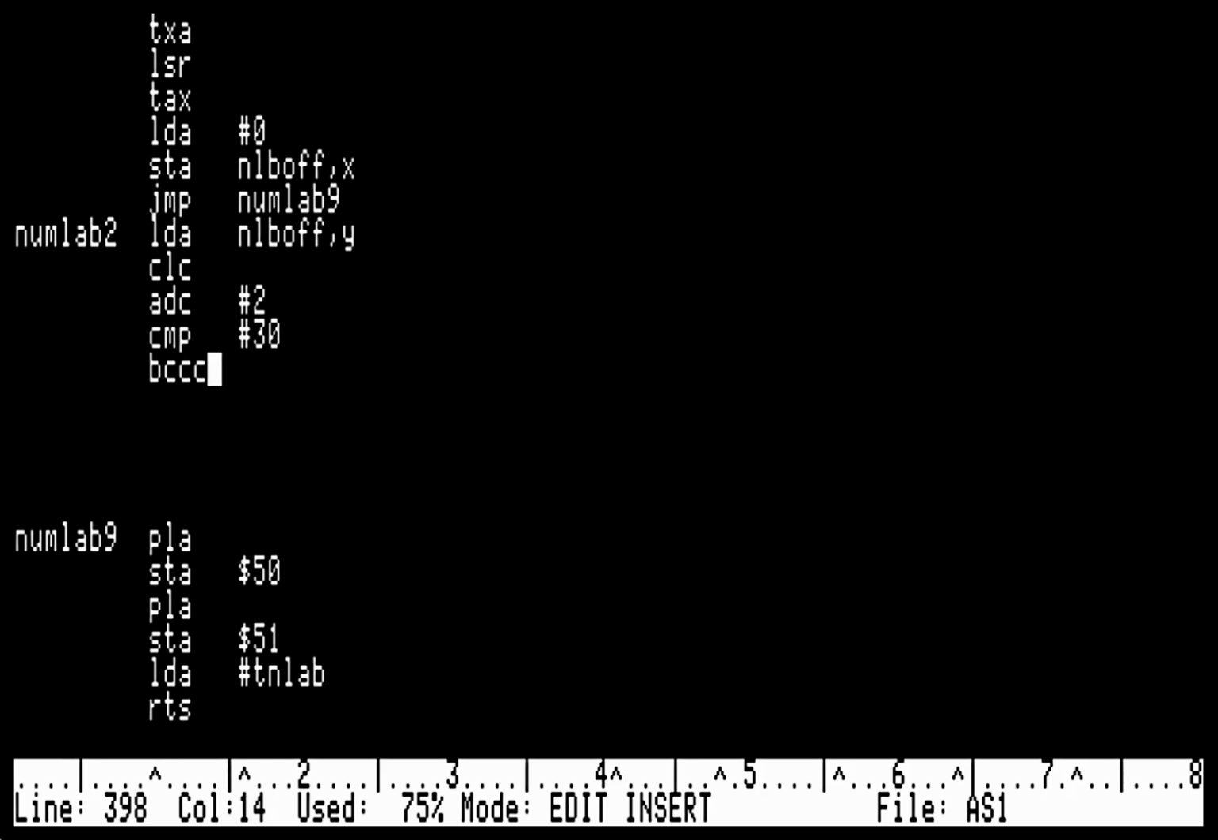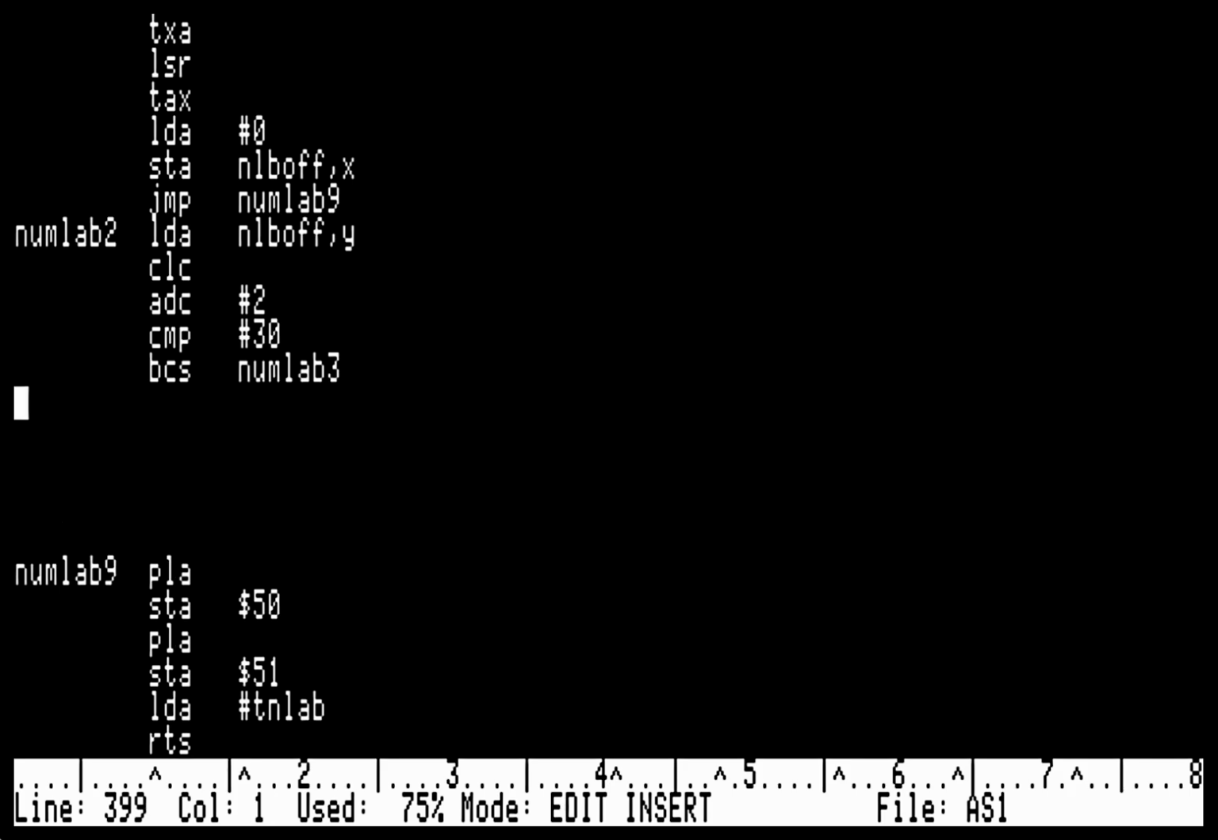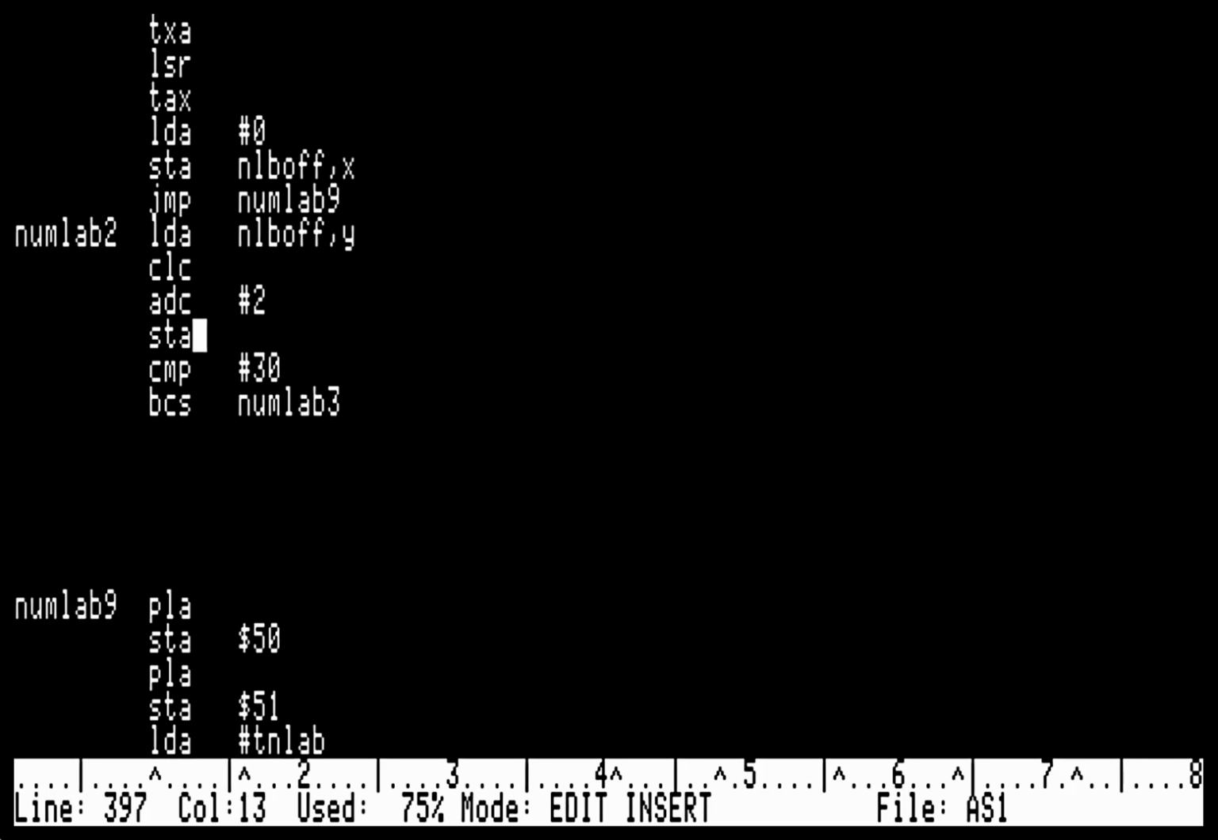If it is less than 30, or actually I should say if it's greater than or equal to 30, go to numlab 3. If it's less than 30, then I'm done. I just need to put the address of this thing to, well, let's just put it back. No.